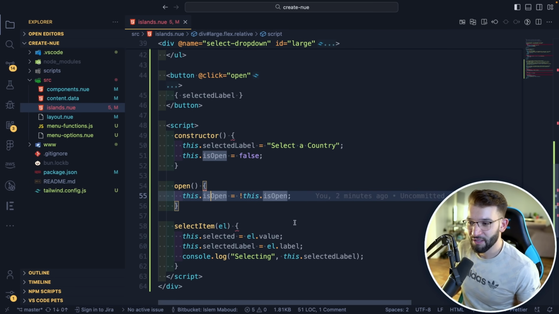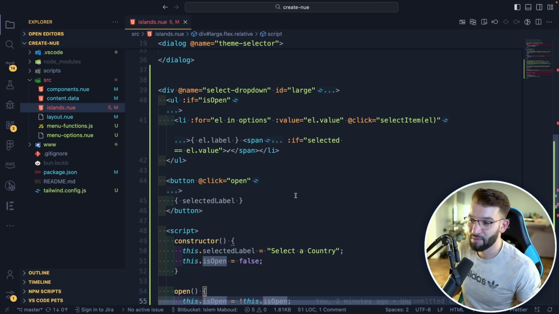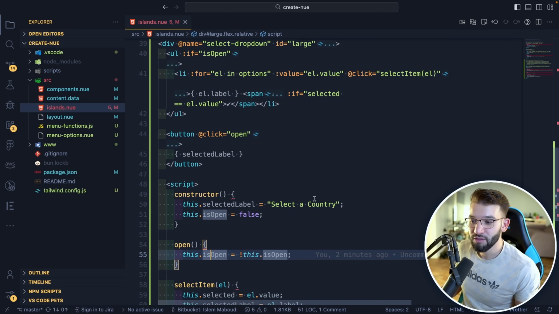I find this syntax a little weird. I'm not really a big fan of it. It just makes it a little weird, maybe because I'm not used to that kind of stuff. I'm quite used to React, but still it's pretty simple.